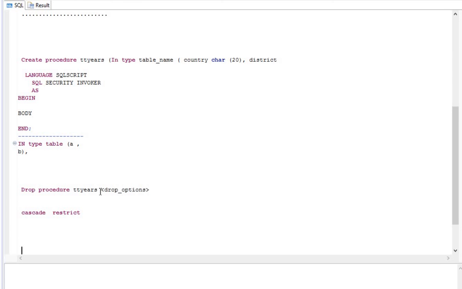It means that if you write cascade here, this procedure will be dropped, but the invalidated objects can be revalidated once you create the same procedure again with the same name. On the other hand, if you write restrict, this parameter drops the procedure only when the dependent objects do not exist.